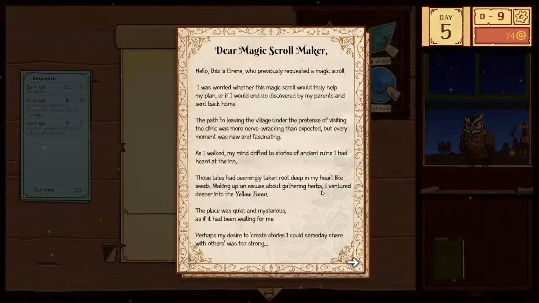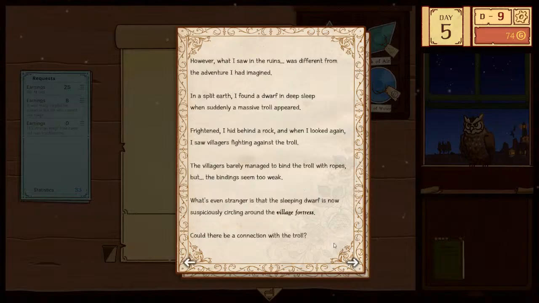As I walked, my mind drifted to stories of ancient ruins I had heard at the inn, whose tales had seemingly taken root deep in my heart like seeds. Making up an excuse about gathering herbs, I ventured deeper into the yellow forest. The place was quiet and mysterious, as if it had been waiting for me. Perhaps my desire to create stories I could someday share with others was too strong. However, what I saw in the ruins was different from the adventure I had imagined.